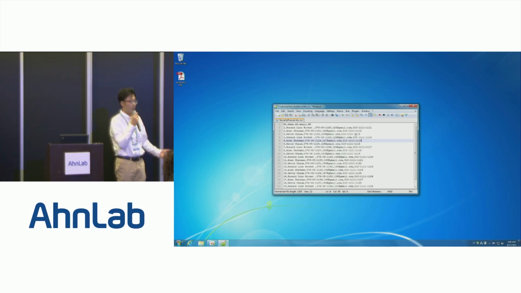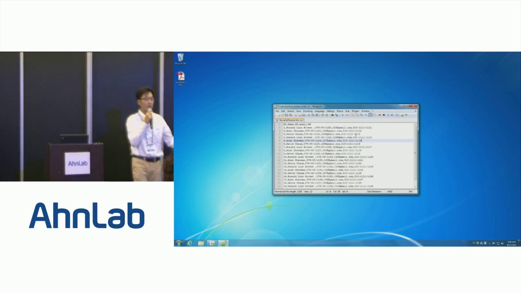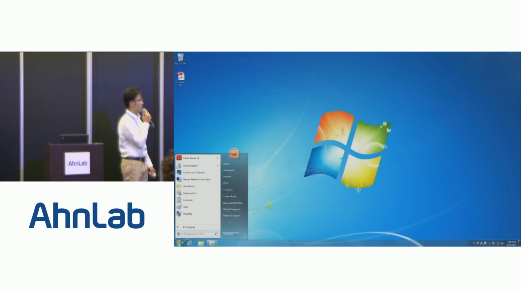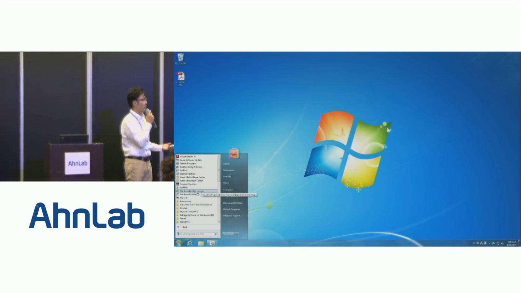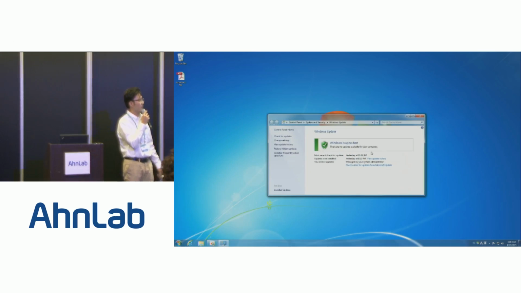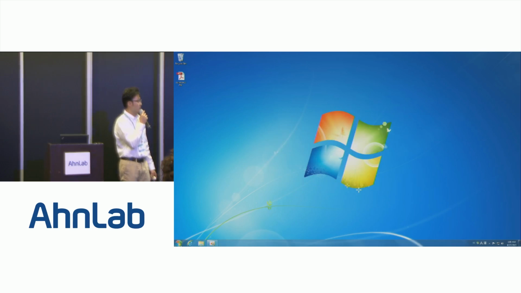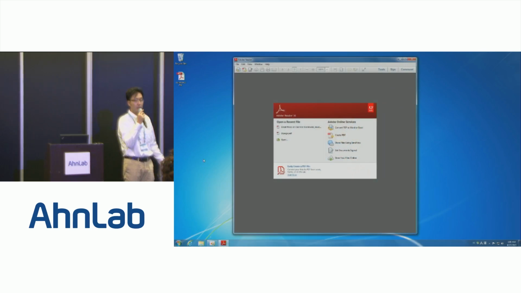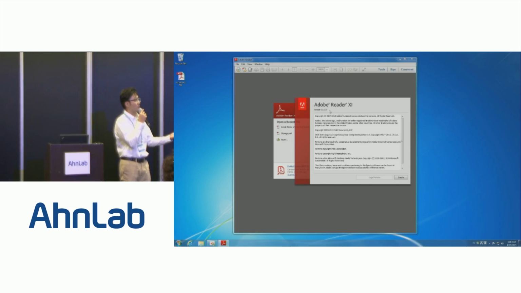Let us assume that the PC user is an administrator who deals with very sensitive customer data. The administrator is always very cautious, so he does the following before opening a new document file. First, he checks that Windows security is the latest version. This is okay. And second, he checks if the PDF reader is updated to the latest version. This is okay as well.